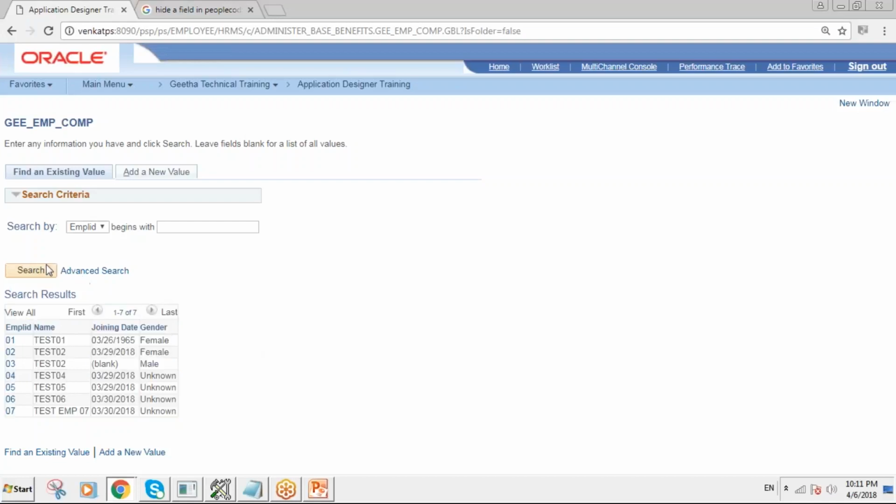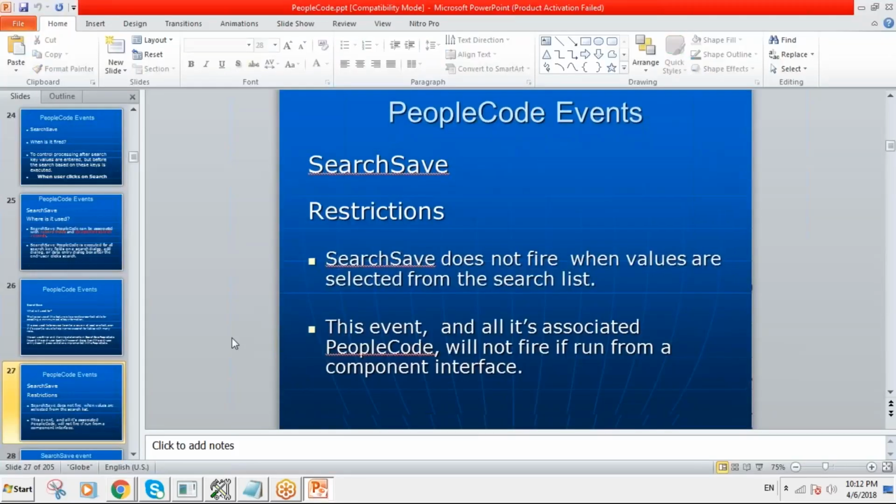Whenever you click on search, results are displayed in front of you. That means search is done. Search save is done. It won't fire search save whenever you click one of the search results. Whenever you click on search, before the search results are displayed in front of you, search save will fire.